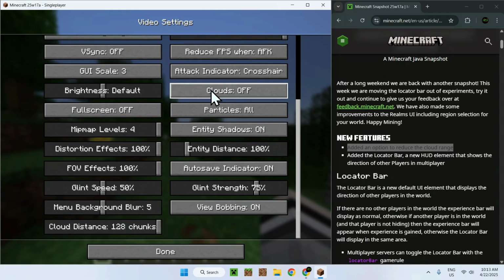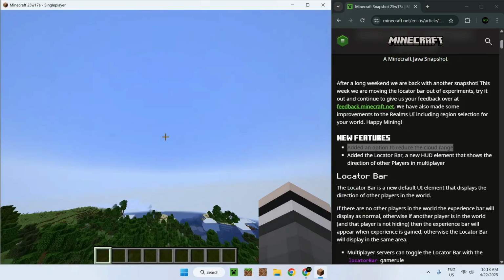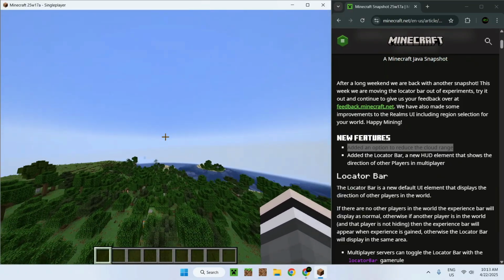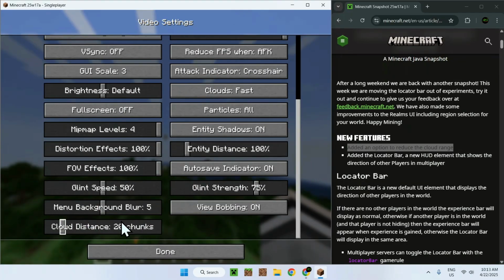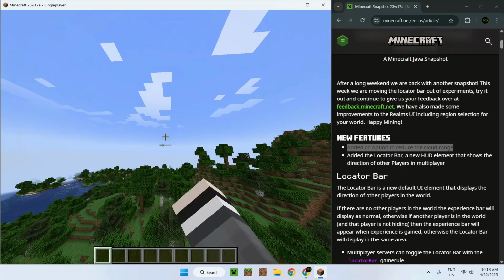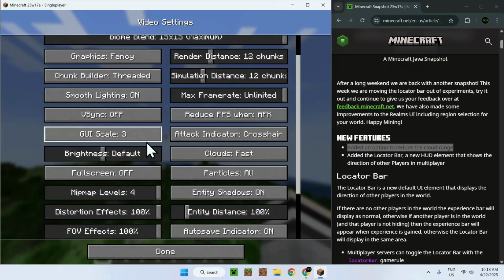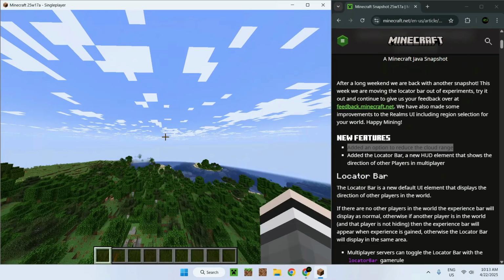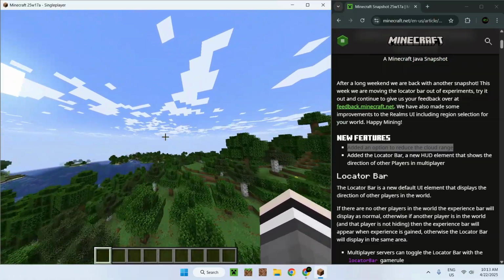If we do clouds fast here, we can change how far they go. At two chunks they basically don't show up, because you have to go nice and close to them, so it's almost impossible to see them. But if we go to video settings and make them a bit longer, like 20 chunks, we can see that they fade away 20 chunks away from us. That's how they work. And if we make this a bit longer, like maximum, they will go all the way until we can't see them anymore.